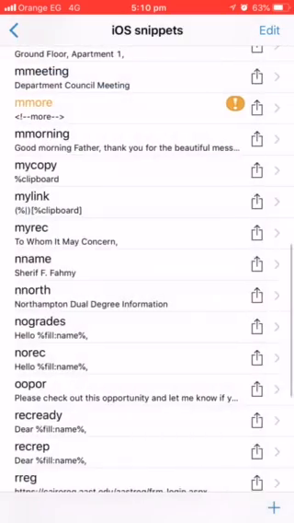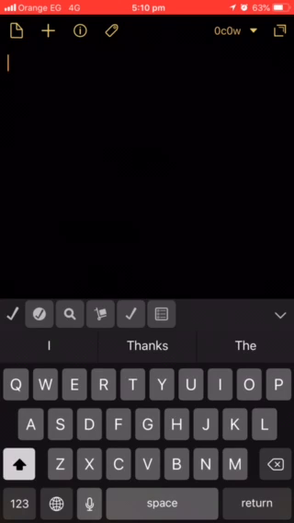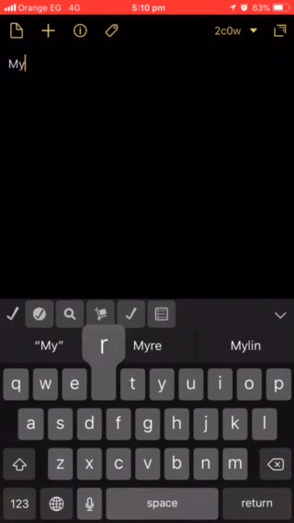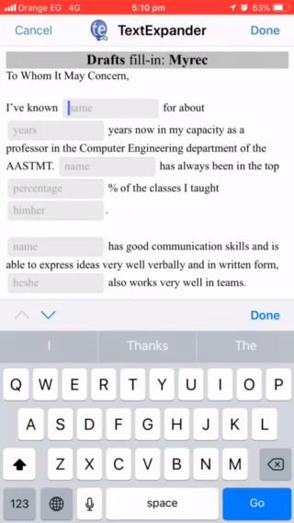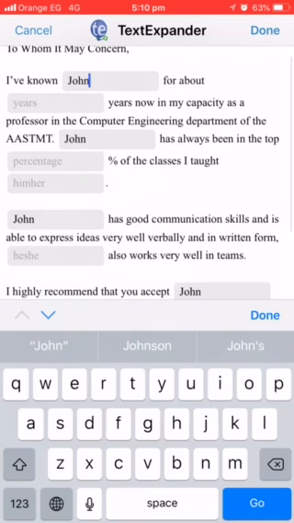Let's try this. Let me show you how it works. Again, I go into Drafts, it's my go-to text application. Let me delete this Dear John email. So if I write my rec, again, it opens TextExpander, then you see you have a couple of options. First, you have to write the name of the student. So let's say John, and if you notice, it's automatically filled in several places. That's all of the places in that script which I designated as the name of the student.